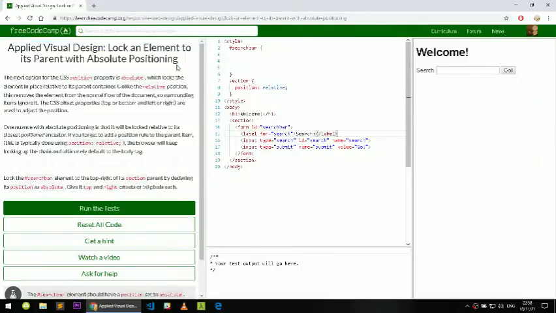Lock an element to its parent with absolute positioning. The next option for the CSS position property is absolute, which locks the element in place relative to its parent container. Unlike the relative position, this removes the element from the normal flow of the document, so surrounding items ignore it. The CSS offset properties, top or bottom and left or right, are used to adjust the position.